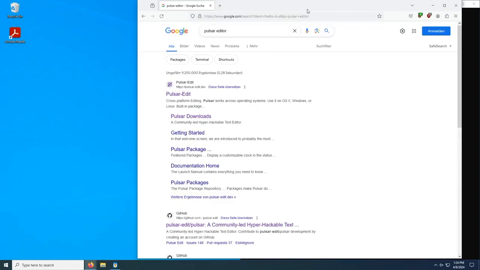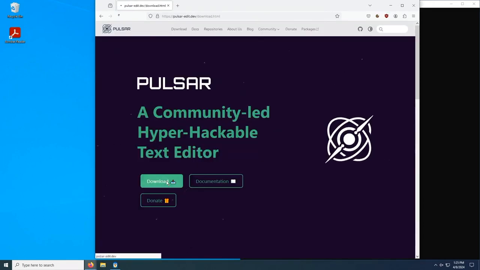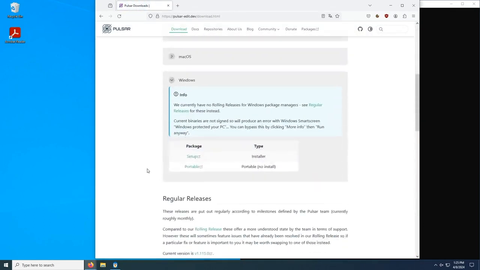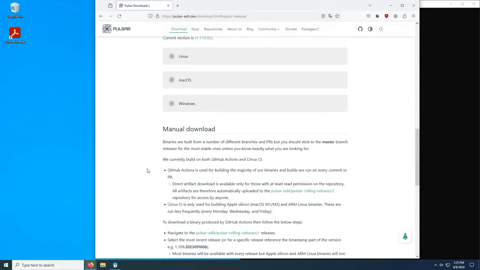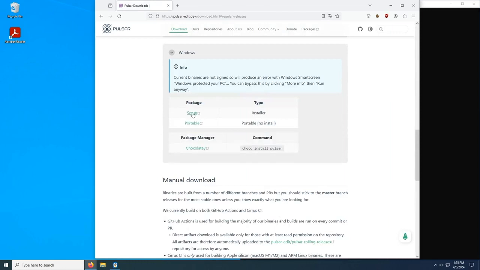In the last video, I was using the Nano editor for modifying or creating a few files, which is okay. But there are also nicer options. For example, the Pulsar editor. Simply Google for Pulsar editor, and on the website scroll down to Windows and download the setup package.